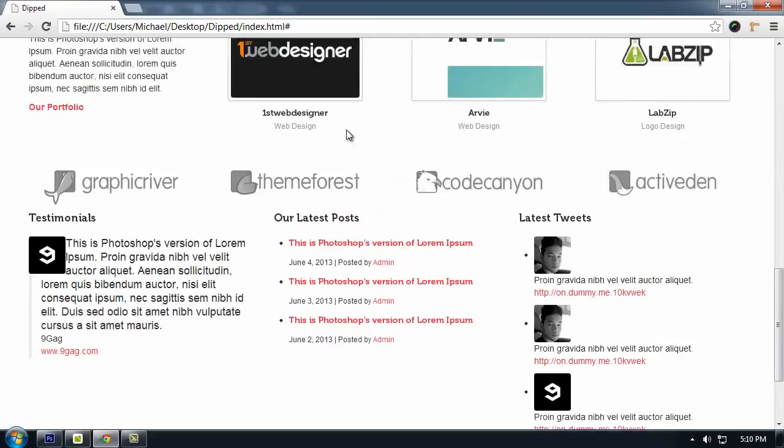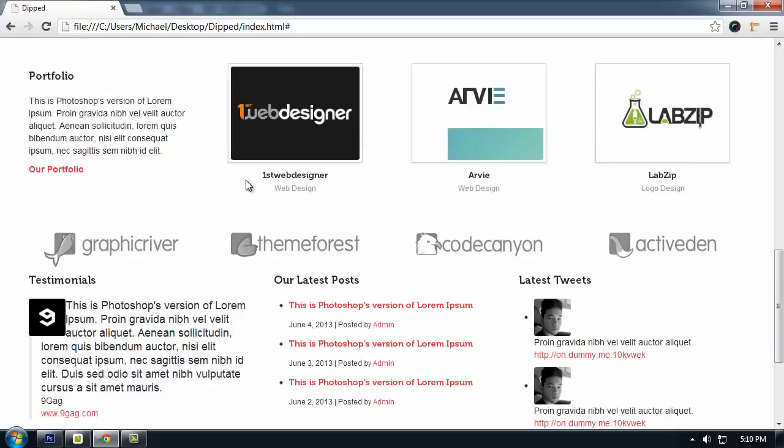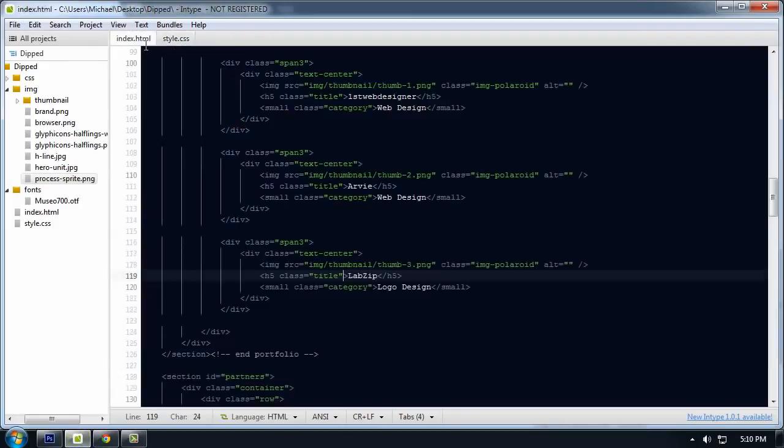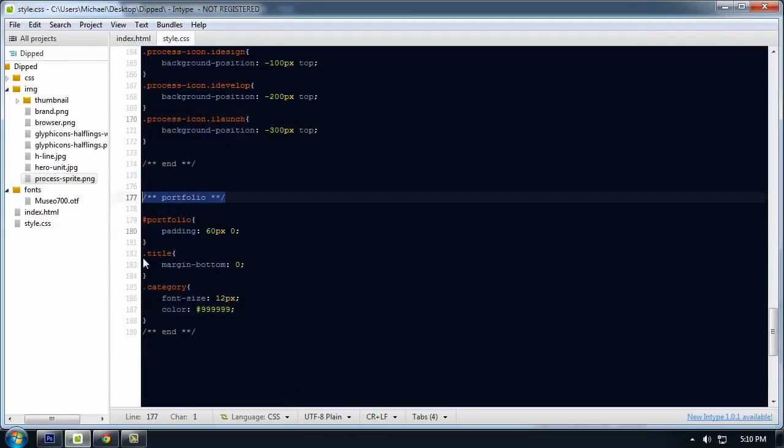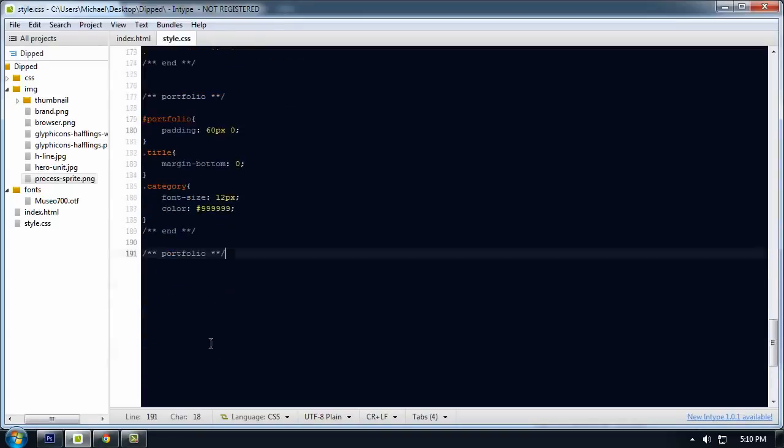And for this one, so that's basically it for this part. On this part, the partner section, you can do it like that. Copy that one.